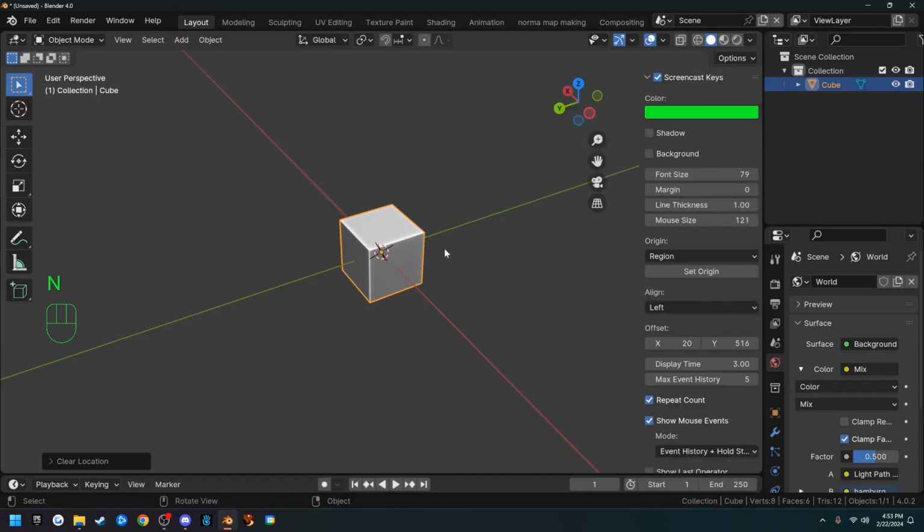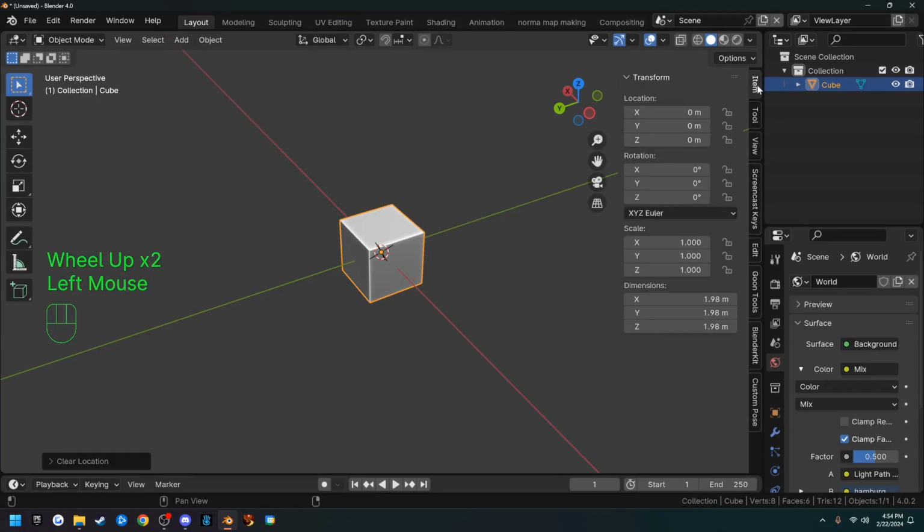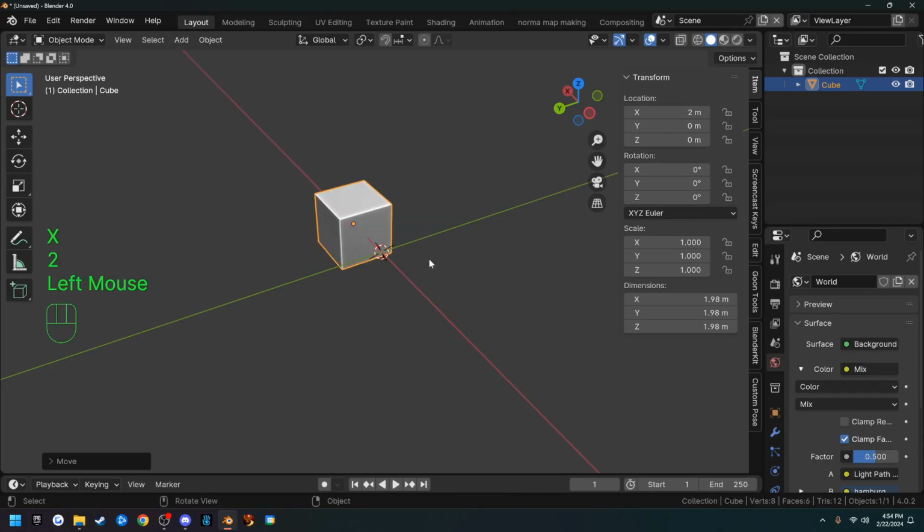So if you hit N, it'll pop up the N panel, and you can go to the item tab up on the top right, and that'll tell you the location, rotation, and scale of your object. And this stuff's important for before we export. We'll make sure all this stuff's applied and zeroed out. So if I hit G, X, and 2, and left click, you can see that it's moved 2 meters on the X. You can also change it here, maybe you want it 4 meters on the X. So you can use this panel also to move stuff around.